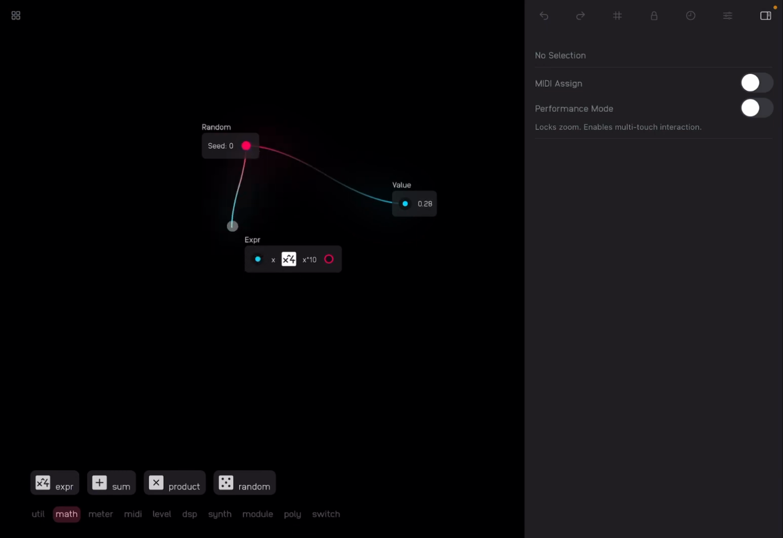So now you can connect the random node to the input x, and then the output of that expression node to the value node. And as you can see now, you have values from 0 to 10 which have been created. Of course, they are moving very quickly. Okay, that's another way to use that as well.